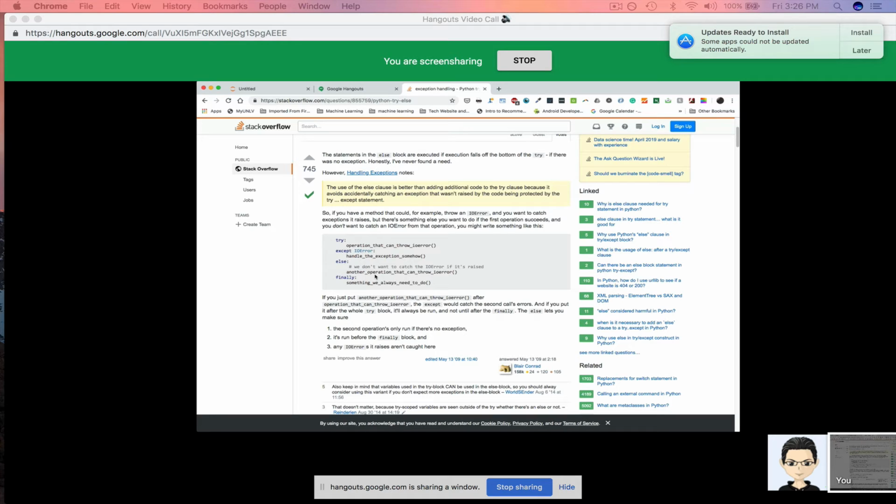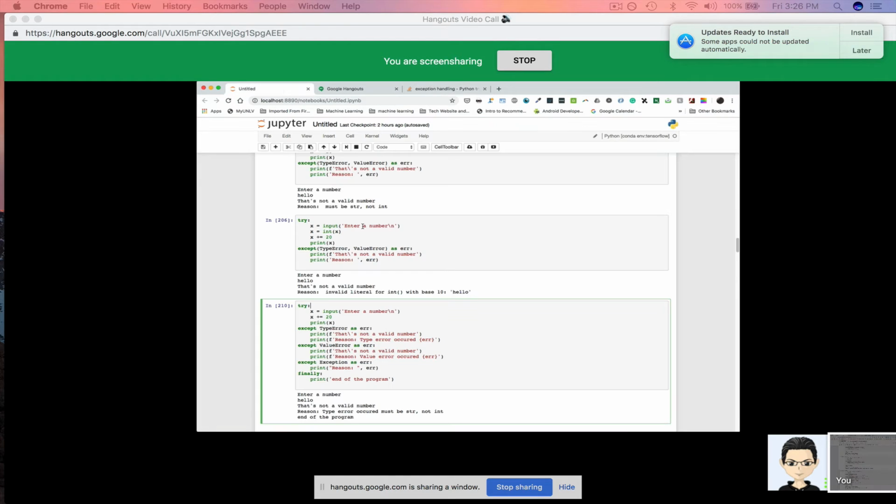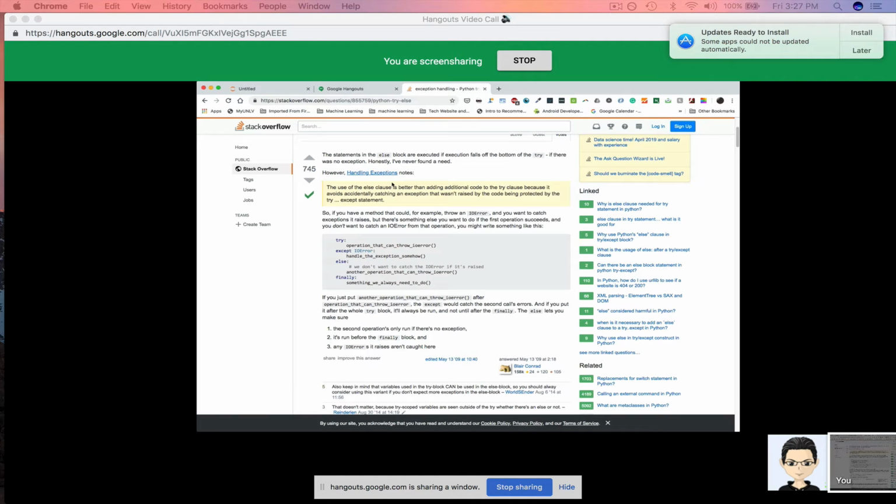Okay, got it. And then obviously it's going to run the finally block, no? Yeah, finally always runs. Okay, got it. So basically the else block is going to run only on the success path. Yeah. Okay, got it.